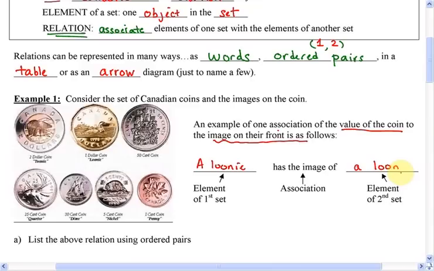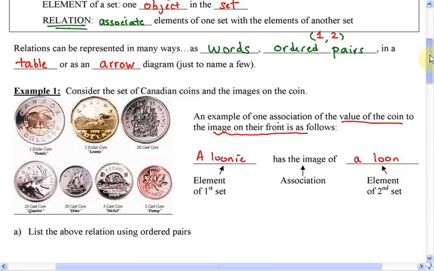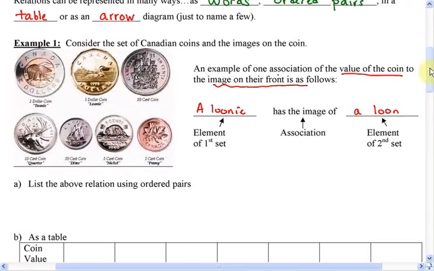Now this is one way of doing it in words. Let me show you how we would write this using ordered pairs. Well, as an ordered pair, what I want you to do is use those brackets. And of course, the first term in the ordered pair is the actual name of the coin, so that's the loonie. And the second term would be the image, which would also be the loon.